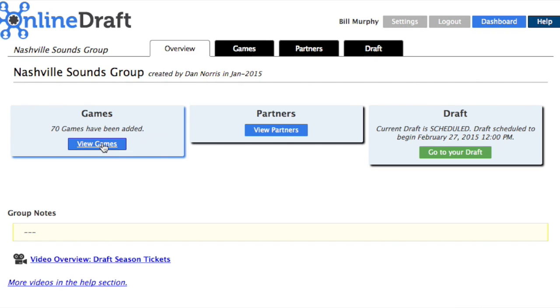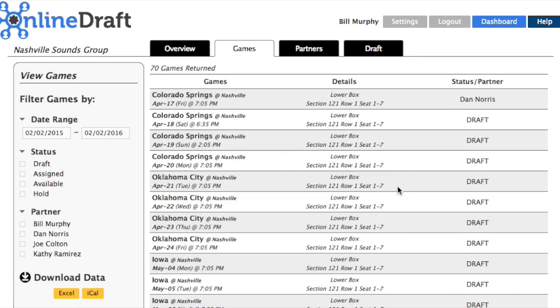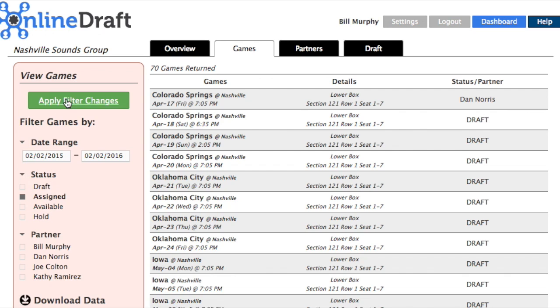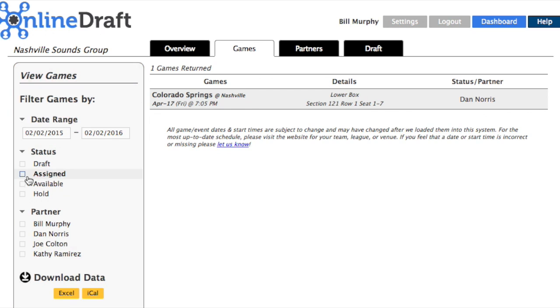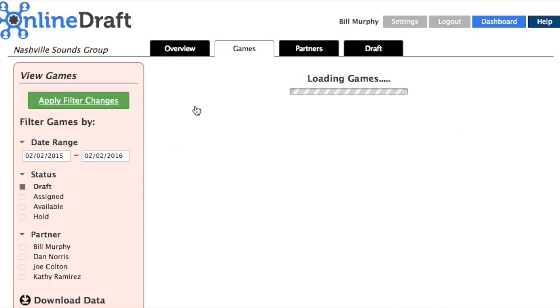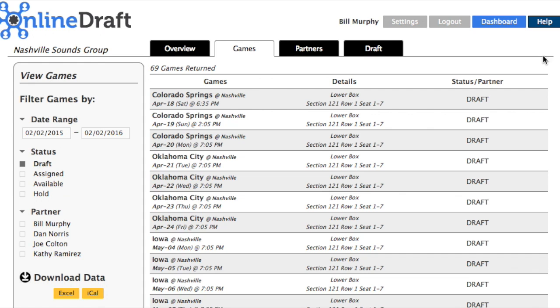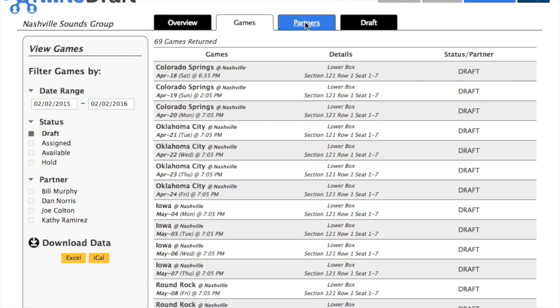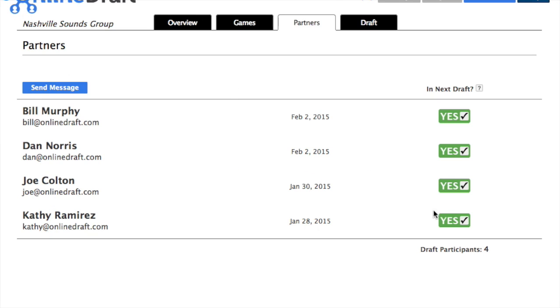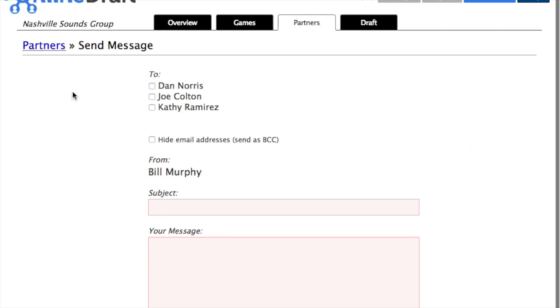When you arrive at your group, notice the three sections and corresponding tabs: Games or Tickets, Partners, and Draft. Let's start with Games. All the games are listed here, and typically they are all assigned to the draft. Next, the Partner section has all of the partners listed. You can use the Message button to communicate with the group.